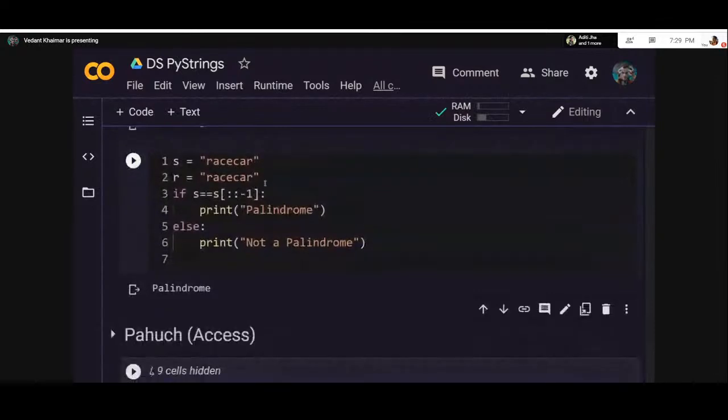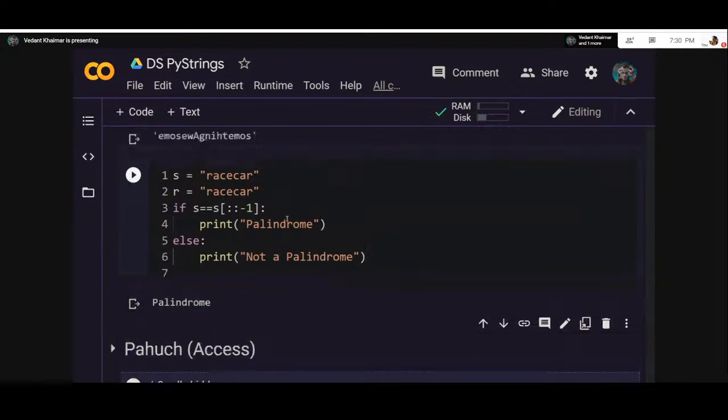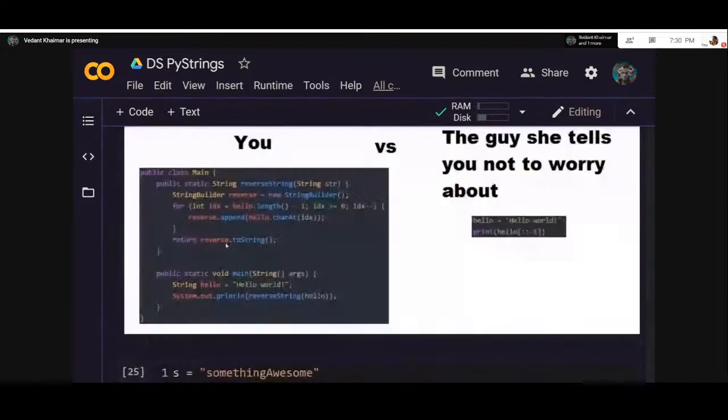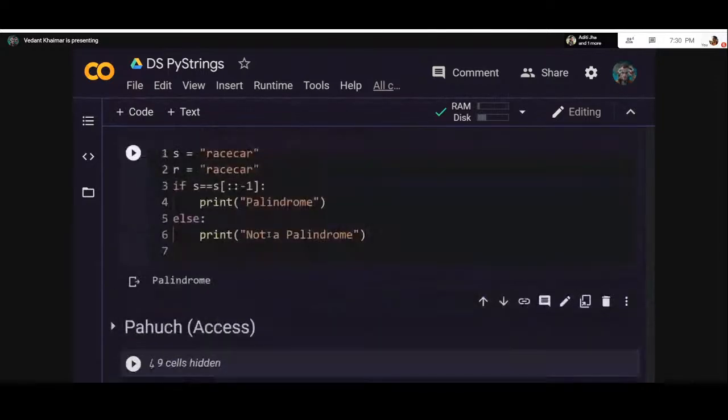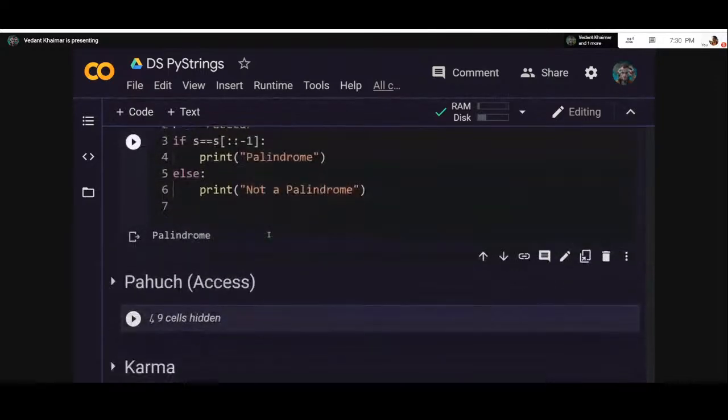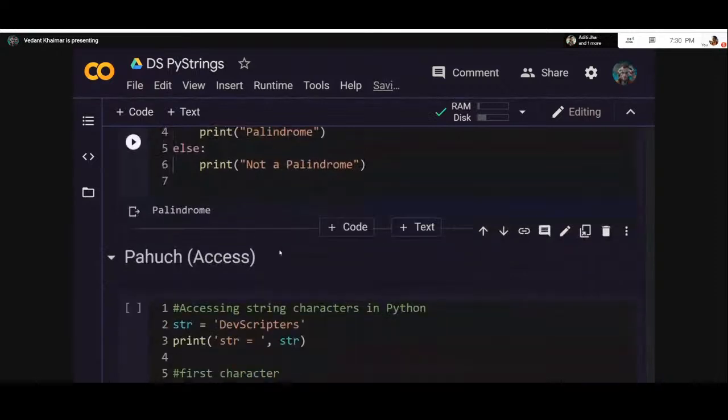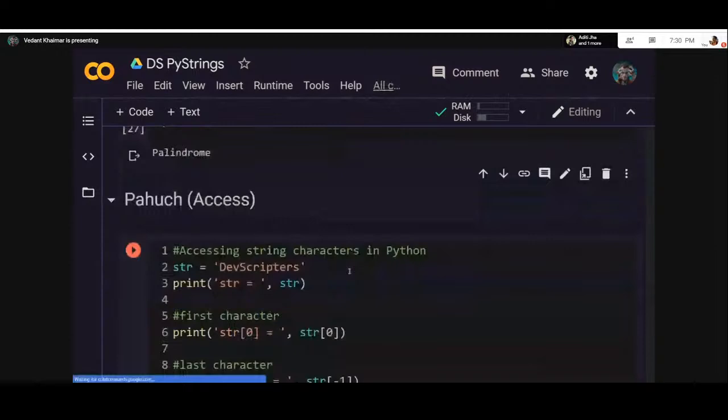See, so registrar is a palindrome, isn't it? These are some small questions that are pretty much asked in MCQs or small tests that you will have. Suppose if Python is in your curriculum, it's much better than what we do in Java. So we have finished this part. Now let's move to our next part. Here we'll check how we can access strings.